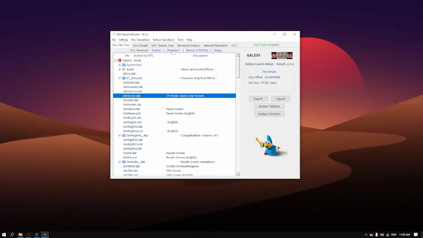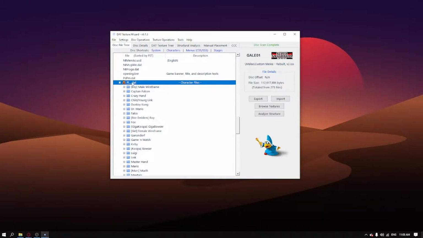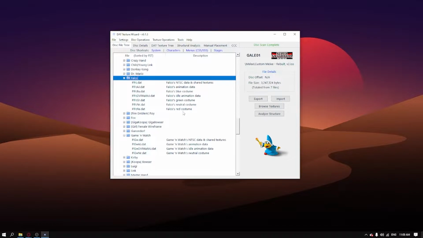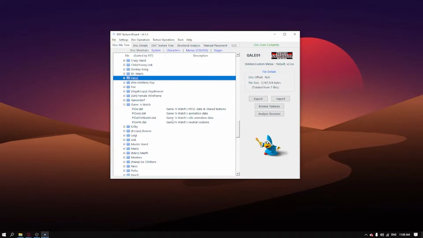So you go to characters up here, and then you see the character files and then a bunch of stuff. You look for Game & Watch right here, and then you see their stuff here. But you see Game & Watch is a little bit different than everyone else. If we look at Falco here, he has more. He has red, neutral, green, blue, and also animation, idle animation, and shared textures. But then Game & Watch only has a neutral costume, and then the rest. How you edit these things I'll show you later, but it's a little bit more complicated.